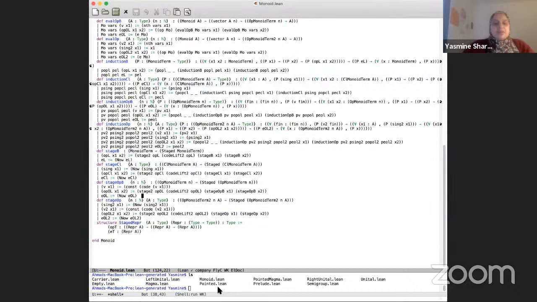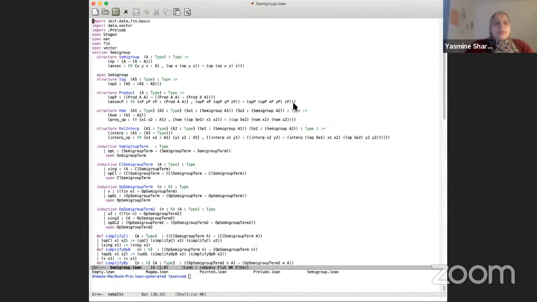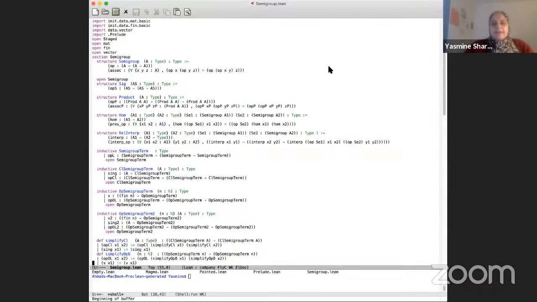And with doing this, we don't only have it for monoid, we have it for every theory in the graph. So we have it here again, the same information for semigroup. And so let me go back to the slides.